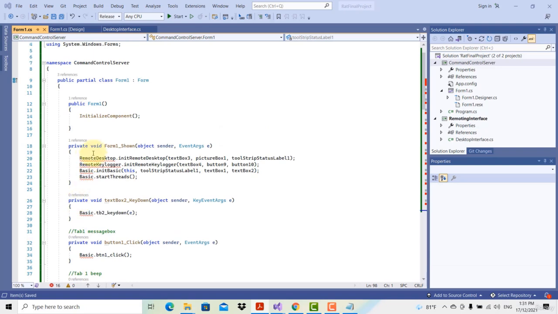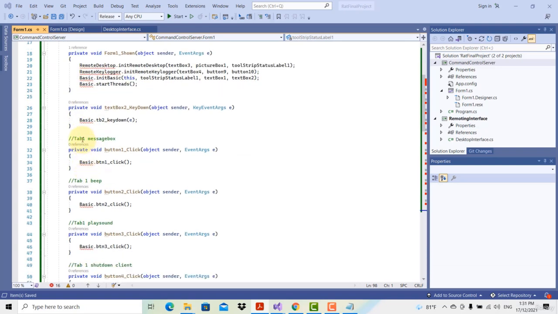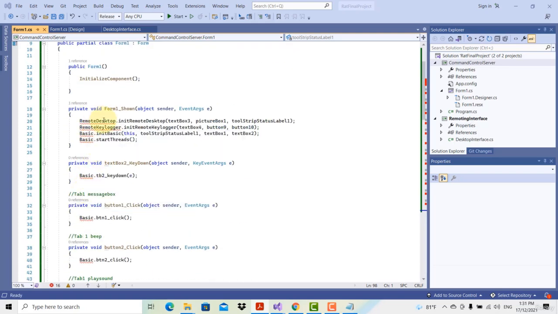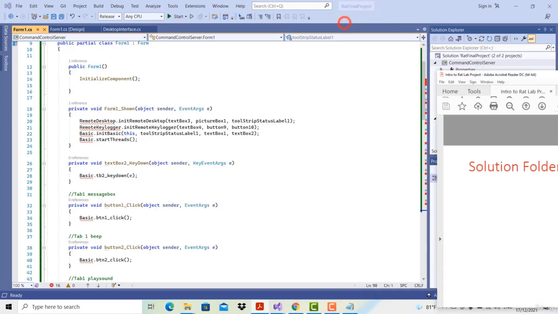And because of that, you will see that the other classes have not been implemented. That's why it's underlined in red color. So you can see there are 3 types of classes: remote desktop, remote keylogger, and basic class. So we need to implement those 3 before this error will go away. Those 3 classes match our plan here. The basic class is found in basic.cs. The remote desktop class is remote desktop.cs. The remote keylogger class is remote keylogger.cs. Now we're going to add those classes.